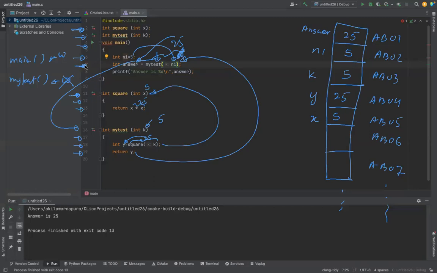Okay. You know that the main function is frozen or stuck at line number 7. Now it's no longer frozen. Why? The myTest function is terminated by using the return. Then it can go to line number 8. Line number 8, print answer with the answer variable. The answer variable is 25. Now it prints answer is 25.